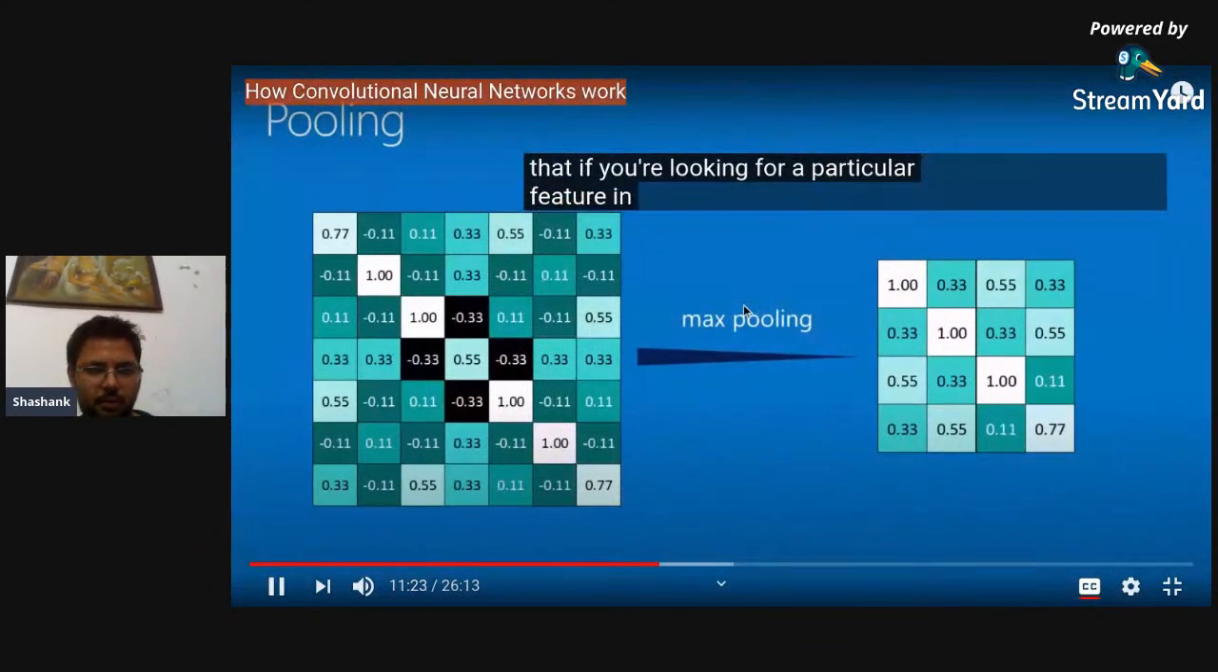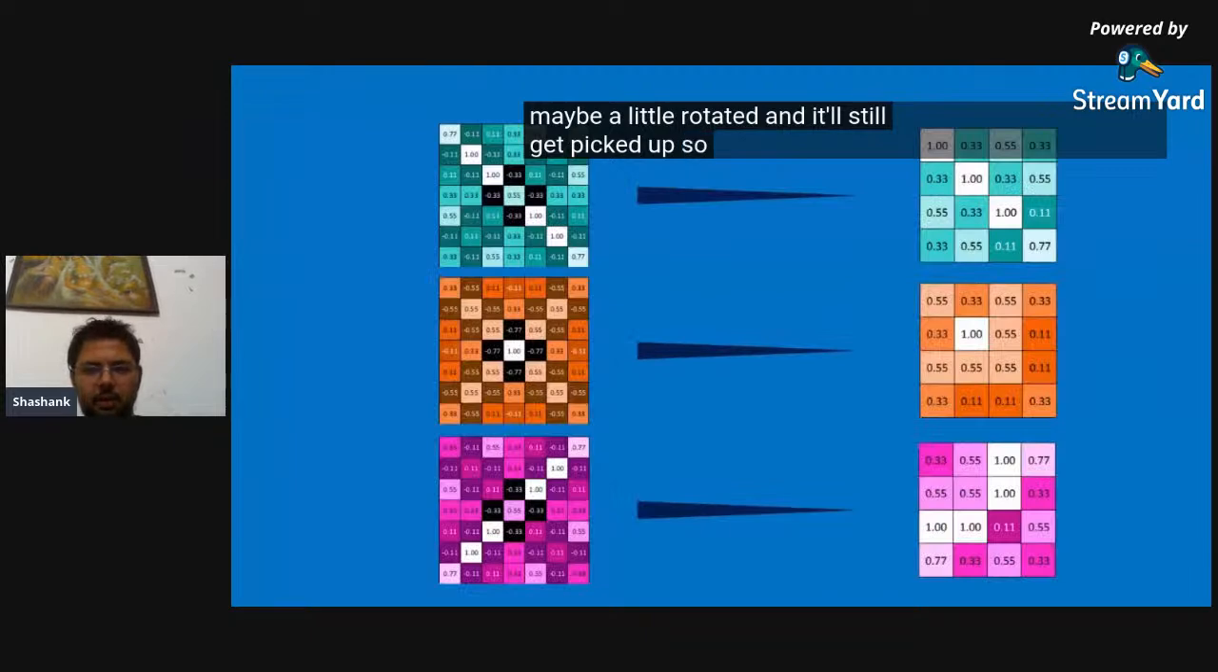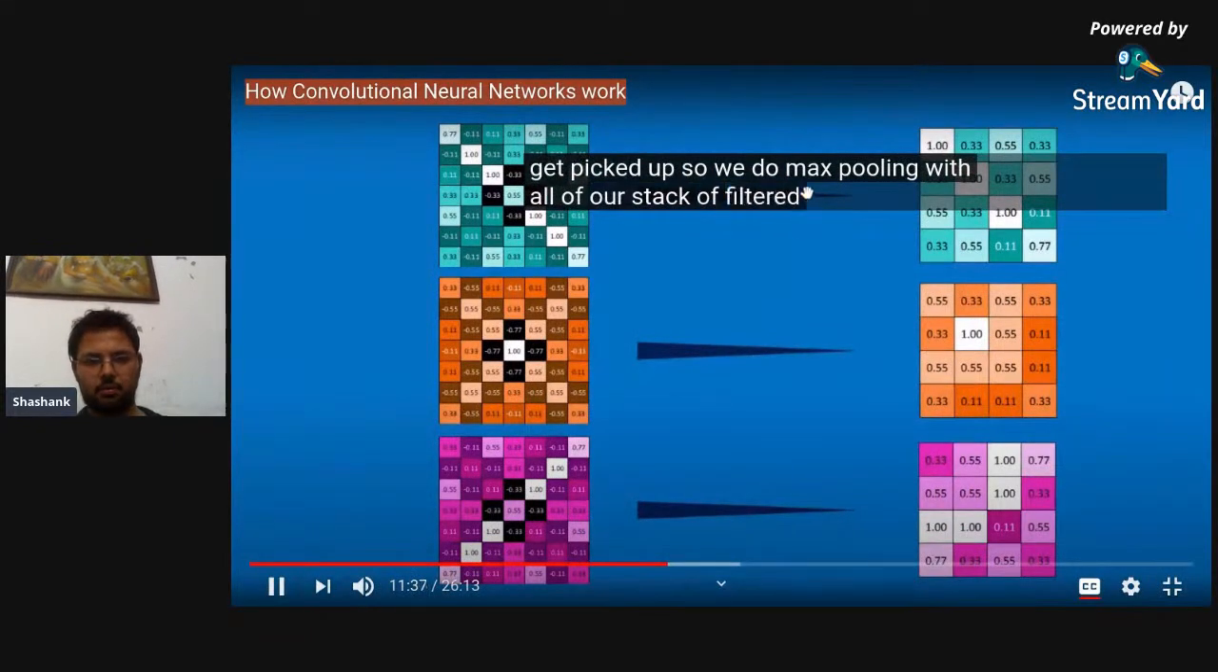So what is happening is we are taking the maximum value, and that maximum value would point out a certain feature. And even if there is some invariance, some differences in different pictures, it will be found.